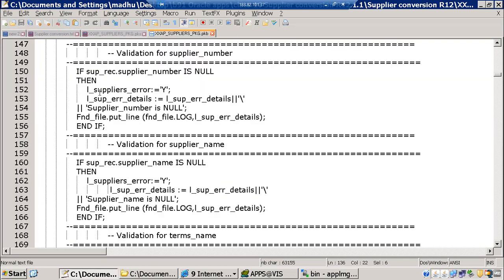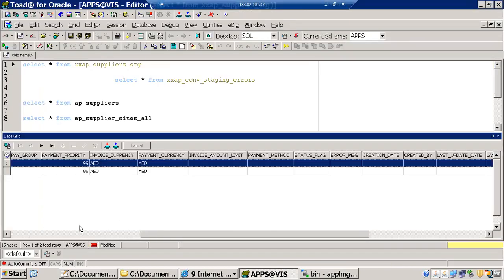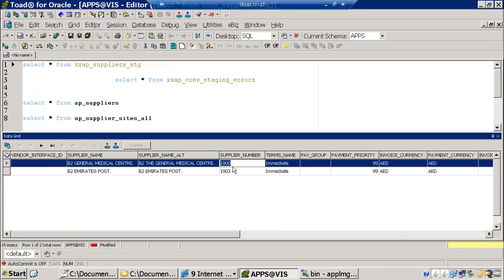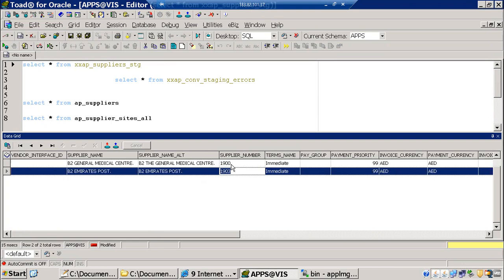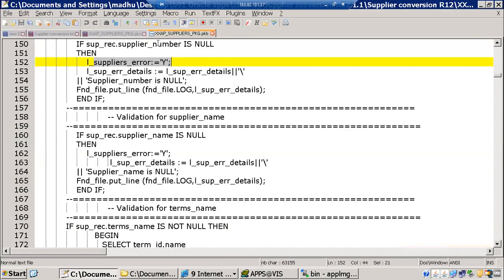Okay, come down now. See the statement. It's easily understandable. We are checking: if supplier record dot supplier number is null, then immediately we have to make supplier error Y. Yes, it is an error because it is null. Is supplier number null here right now? No. Sometimes you will not have a supplier number; it will be a null value. So to identify that, with a small if statement we are checking whether the supplier number is null or not null. It is just an if condition.